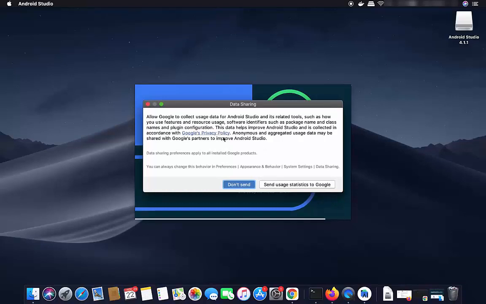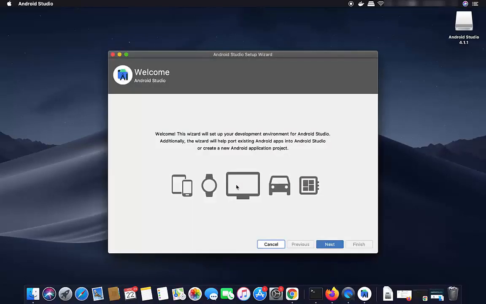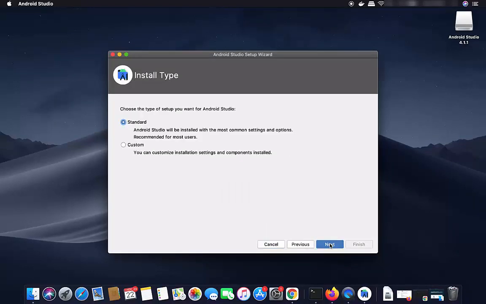The first window you will see here will tell you to share your data. If you want to share your data, you can click send usage statistics to Google. I will just click on Don't Send, and now I can see this kind of window. Here on this welcome window, I just need to click on the Next button, and on the next window, the installation type, I will leave it as Standard.